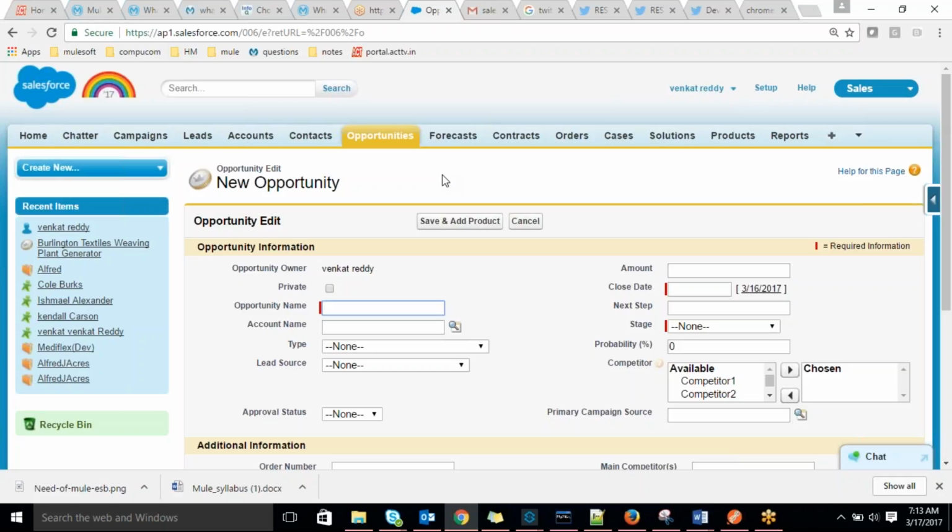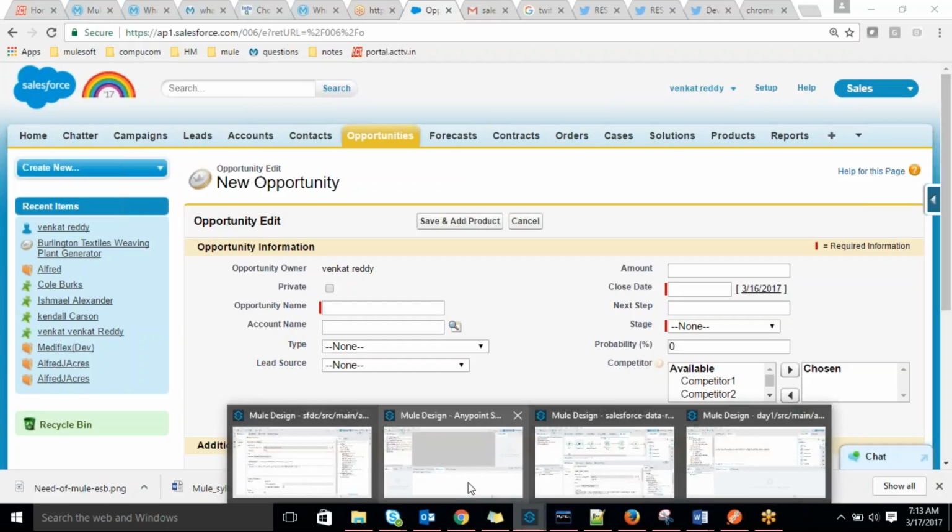Understood? Yes, that's the way it happens. Most application integrations happen with Salesforce because nowadays it is one of the market leaders in CRM applications. Any questions? You will get that type of requirement.